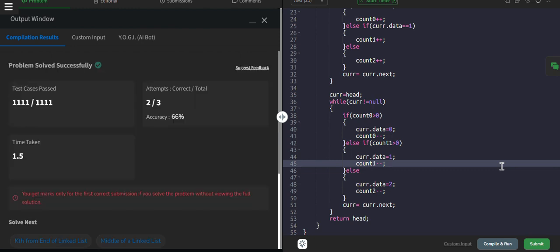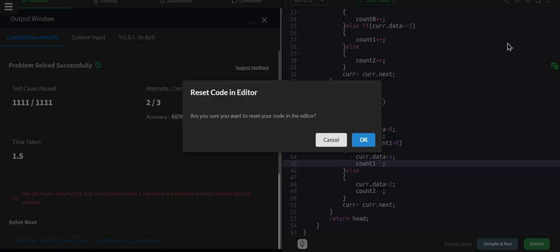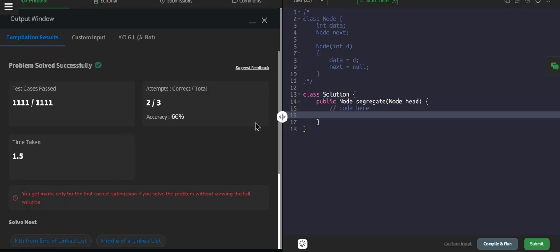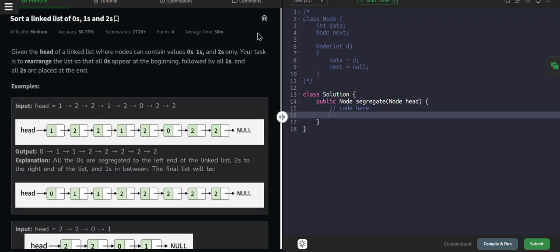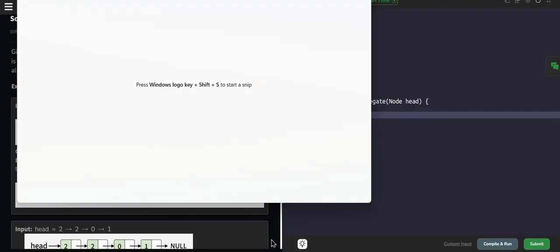We're going to do one more approach of this question. Let me just write it. Now, this was the basic approach that we could have followed. There's one more approach that we can follow.